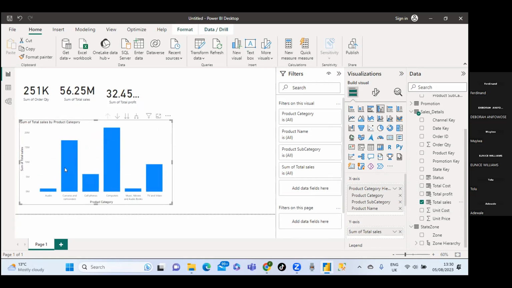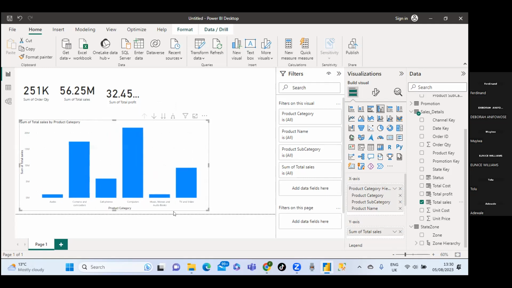Now this is the products hierarchy. Now you see, we have different products that we are trading. So computer is the one that is selling fast. So we want to also know what kind of computer products is selling fast. So we can further drill down.